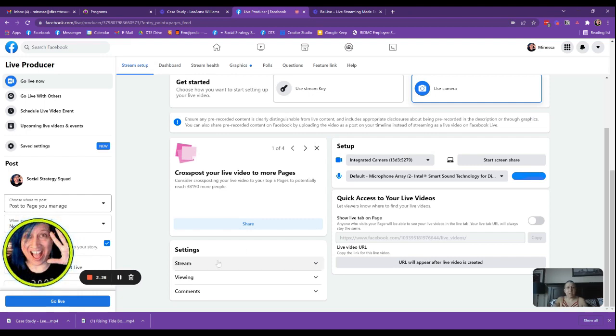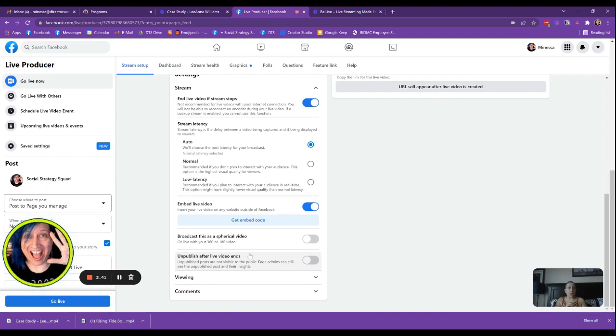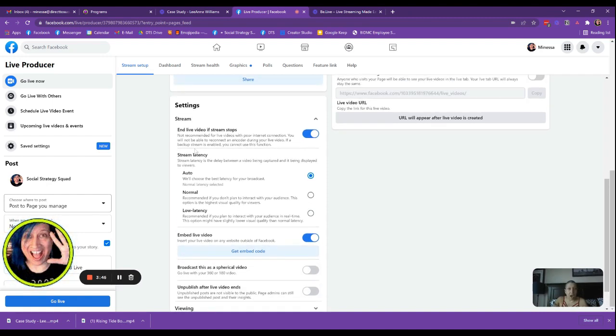So here we go. Now on the left-hand side, you have some additional options. This is where a lot of the important options come in. So I want to be able to share those with you and tell you what they are. End live videos if stream stops. So if you are someone who does not have a really good connection, I would not do that so that you could come back to your live video.